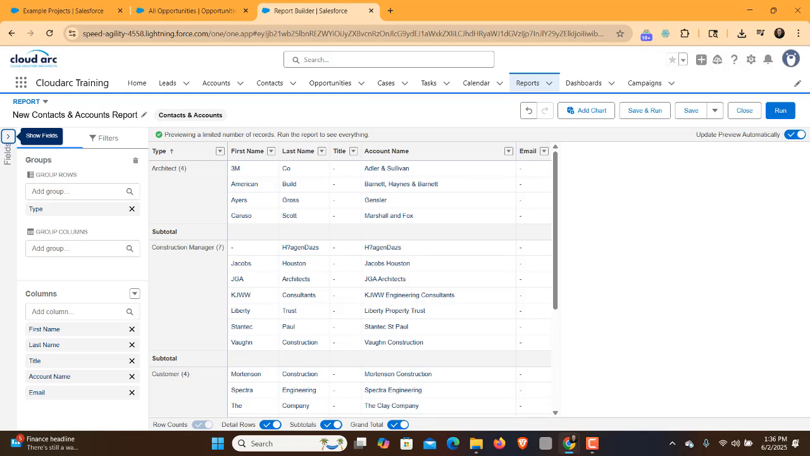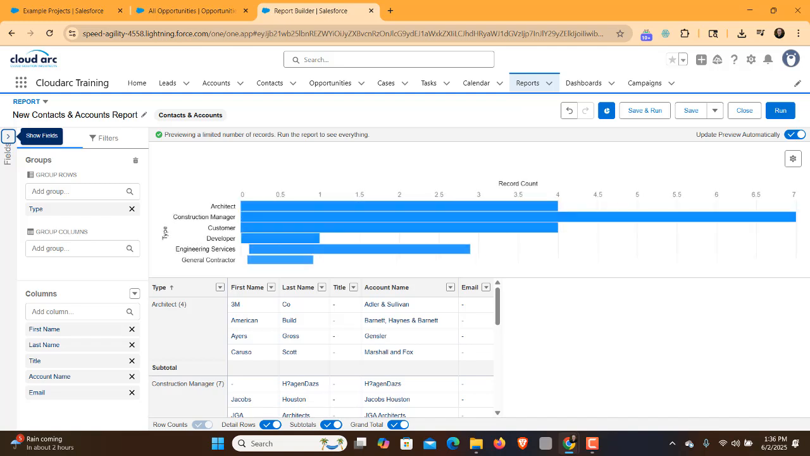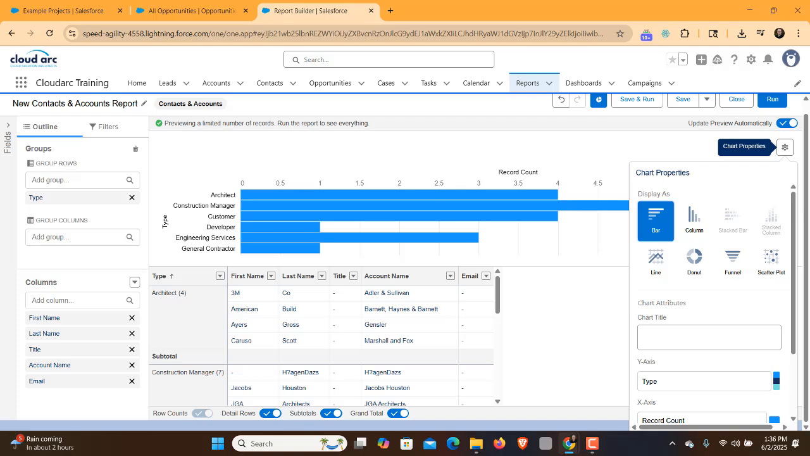And so over here in the right-hand side menu, you have the option to add a chart. Now, one of the neat things about adding a group is once you've added a group, you now have quite a few charts available to you. So in this example, if I select Add Chart and select the Chart Settings or Chart Properties button, I have several different charts to choose from.